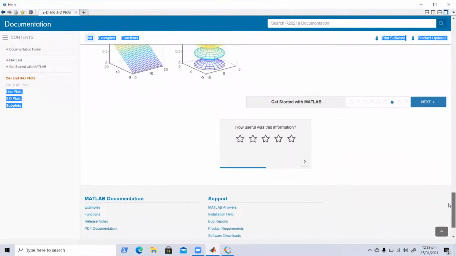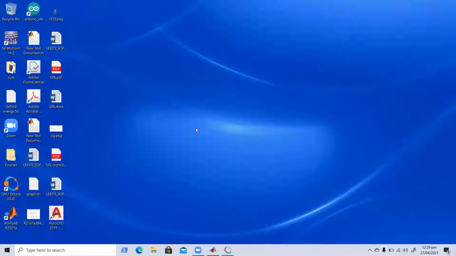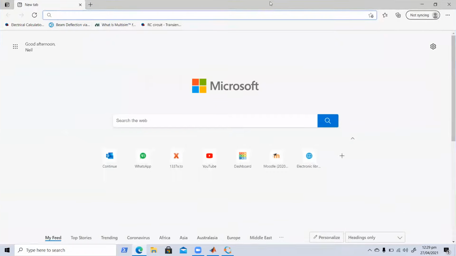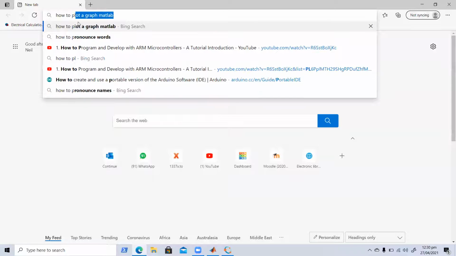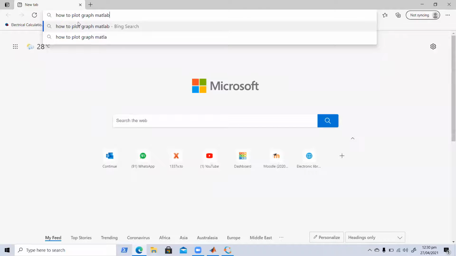You can just do a lot of things. Whatever you need to do, you can come in and take a look and see if you can figure it out and try some of the examples. Just learn how to do new things. Additionally, you can always just Google if you don't know anything, like again with a plot: how to plot Matlab, how to plot graph Matlab.